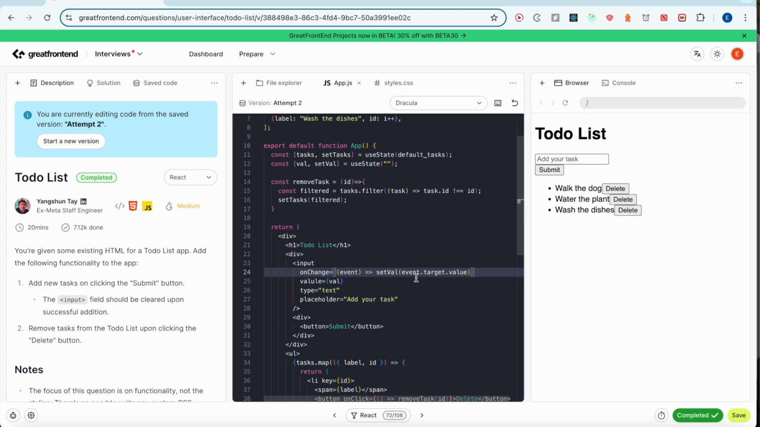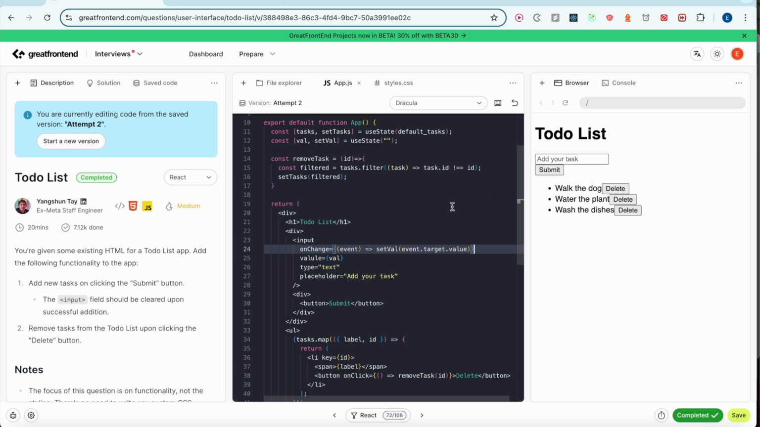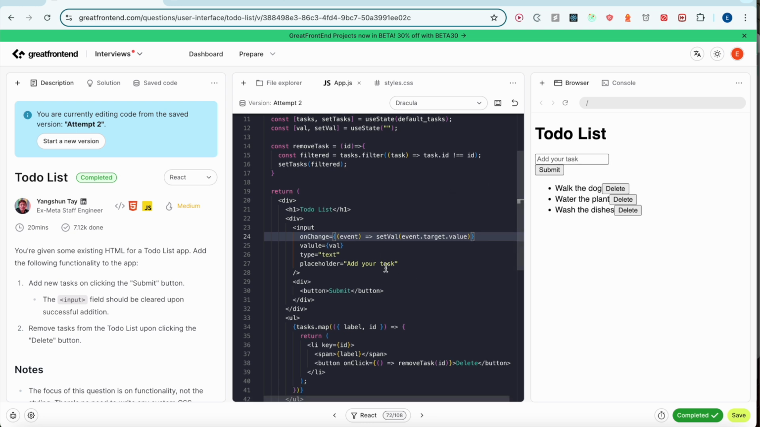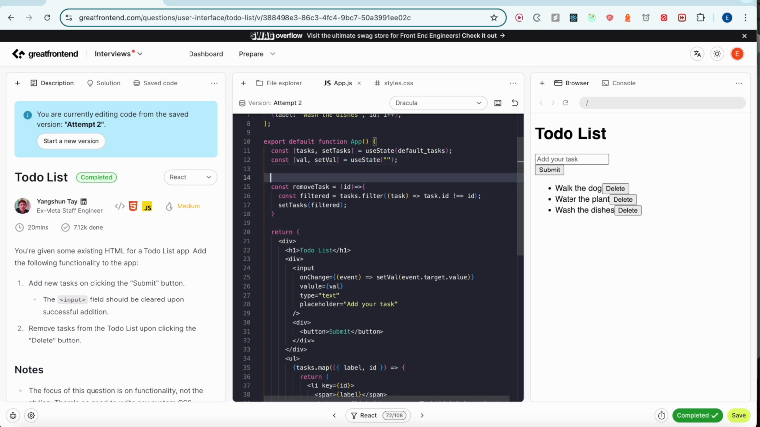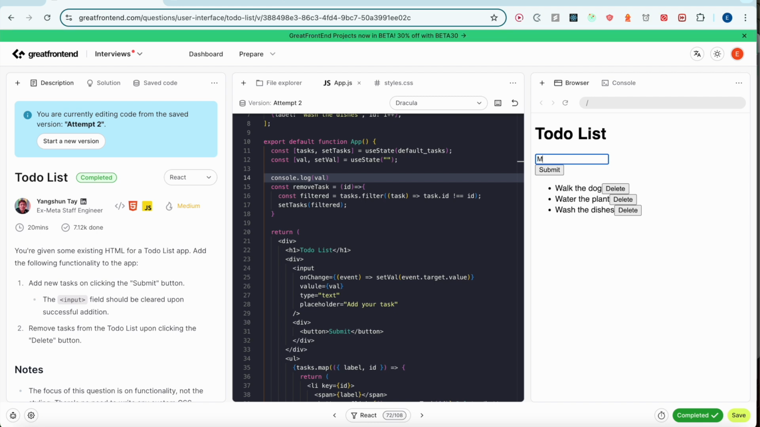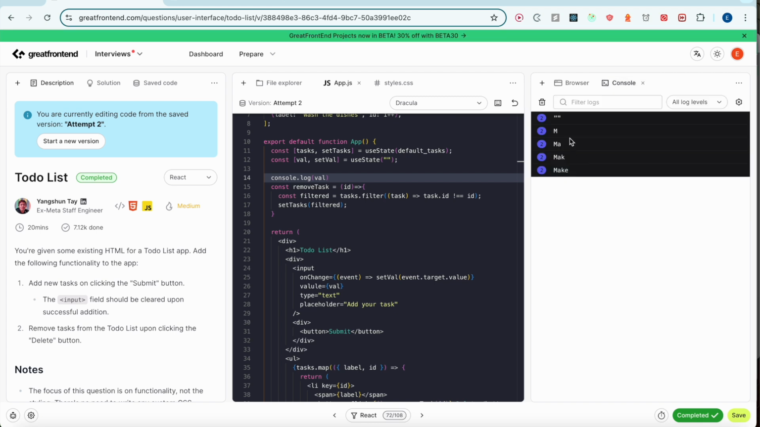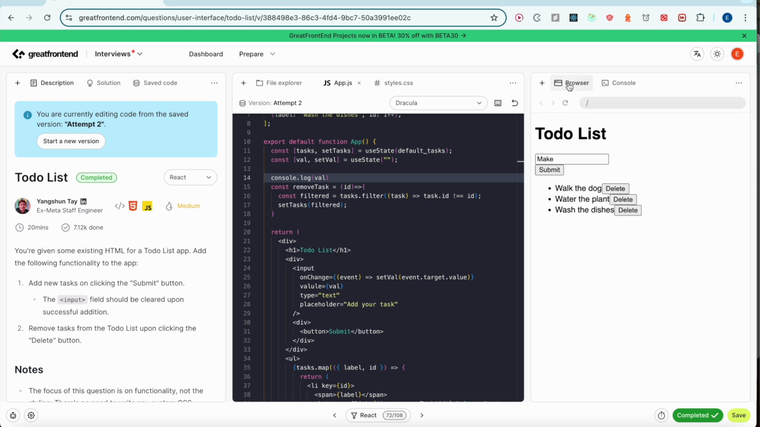Right, now let's go ahead and give that a try. How can we test that? We can test it by just console.logging it. Whenever we make a change, it should output. Yep, so that seems to work.